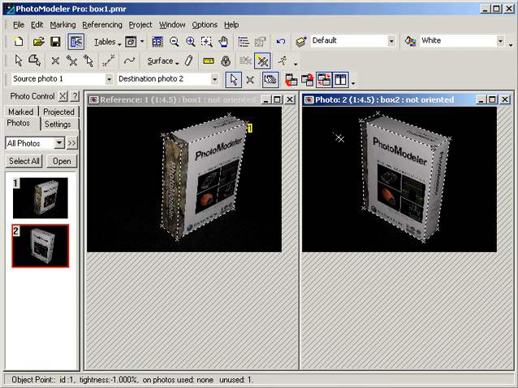To reference the point, we move the cursor to the matching point and click down. The point turns yellow to indicate that the point has been referenced, and the cursor changes to the crossed-out circle, called the No Action cursor, which tells us the selected point in the source photo has been referenced.